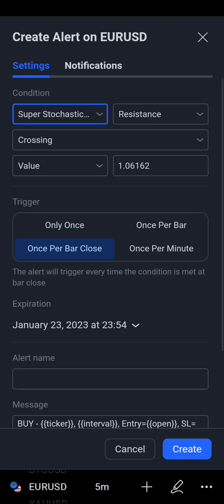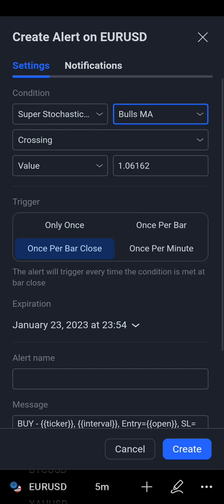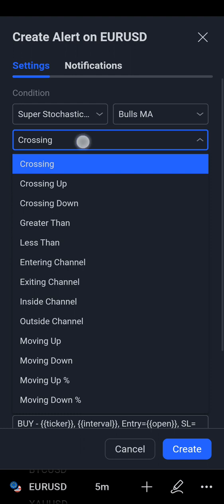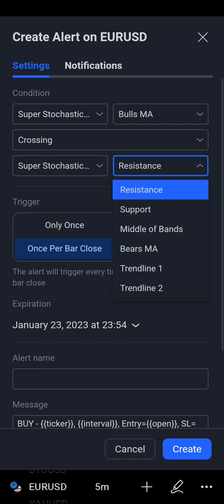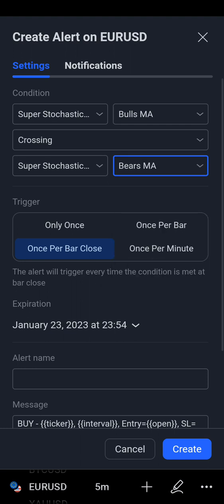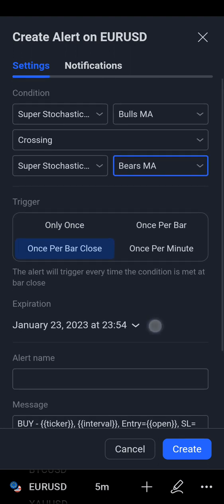Super Bollinger Band, super stochastic. You would take, I believe it's Bulls versus Bears. You could just keep it as crossing. Super stochastic, bulls versus bears. Boom, anytime that happened, buy. Same thing generates down here as well, to my knowledge. If it don't, I can add that in.